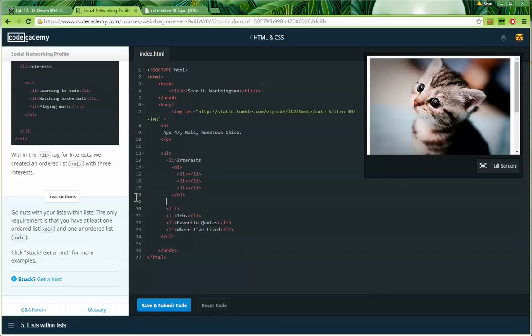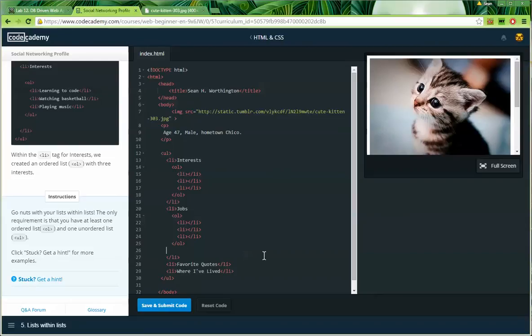Okay, so I've got a list within my interests. Then I can take this whole list structure and I can copy it and I can put it within my jobs. So that gives me a list within that. I'll change it from an ordered list to an unordered list. Okay, so now I've got a list of interests and a list of jobs. I can just add some interests. What I'm into: money, yay, power, computers.